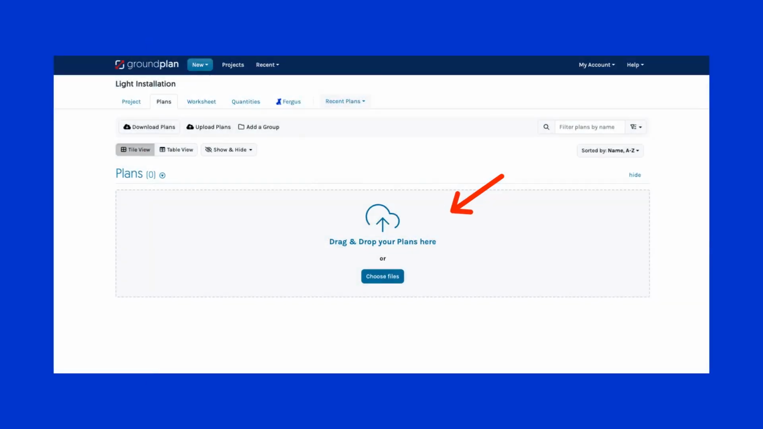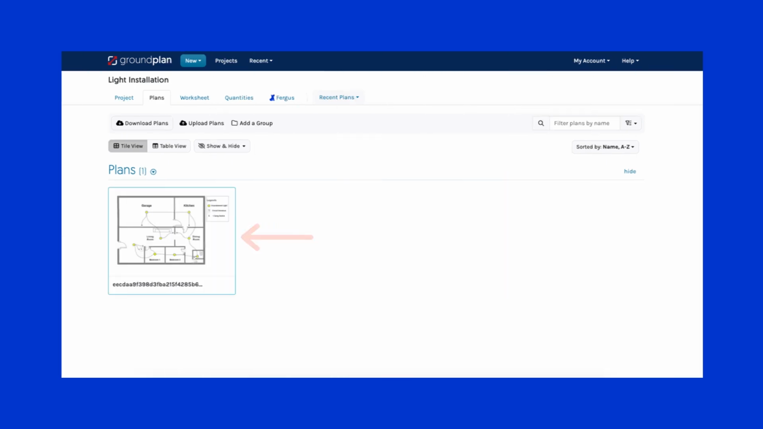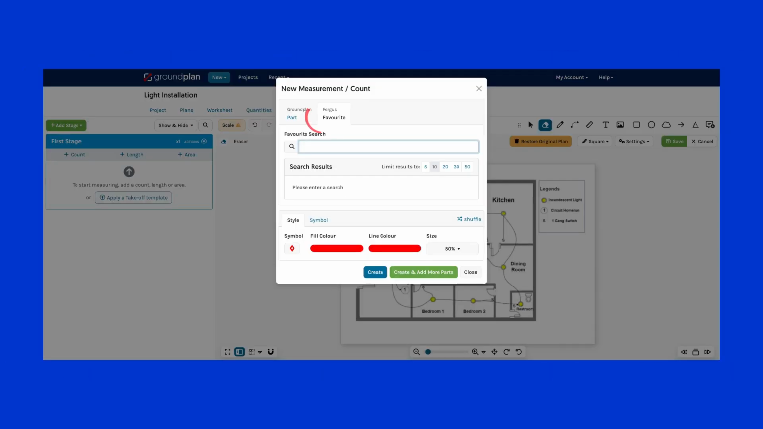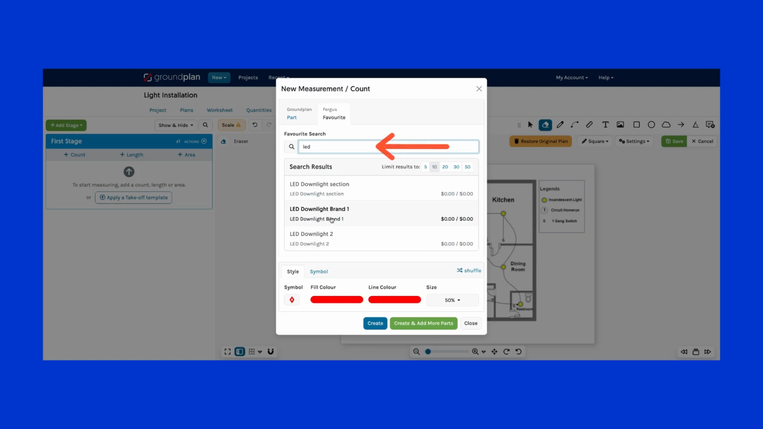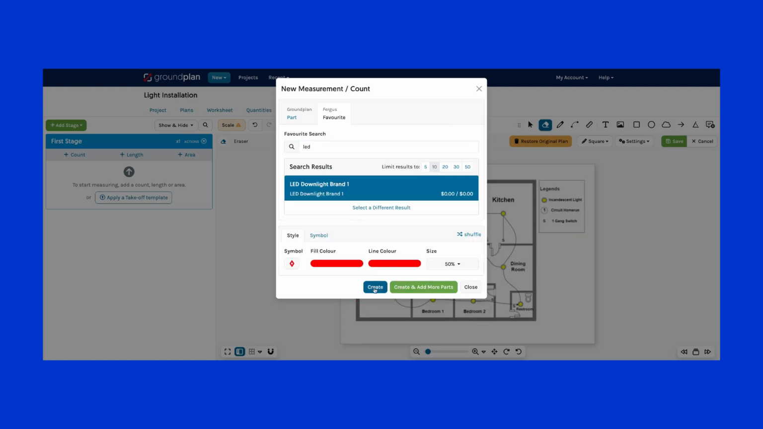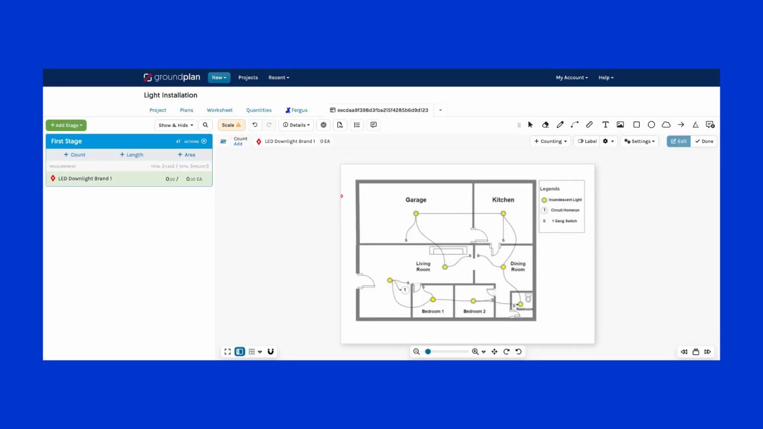To add a Fergus favorite item to your project, upload your plan file in the Plans tab and select the plan. Click the plus count button, choose Fergus favorite, search for your item, and click Create to add it to your project. From here, continue with your project as per normal.